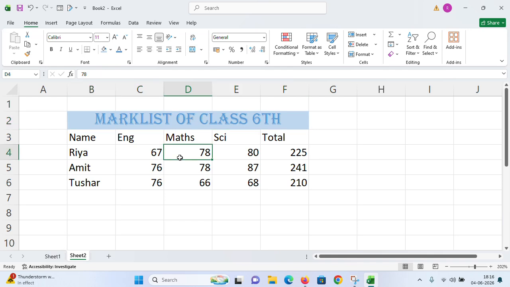Okay, this is how I can change the formatting, and you can do this for the rest of the cells also, wherever the value is there. Okay, now the next topic we have to discuss is cell reference in Excel.